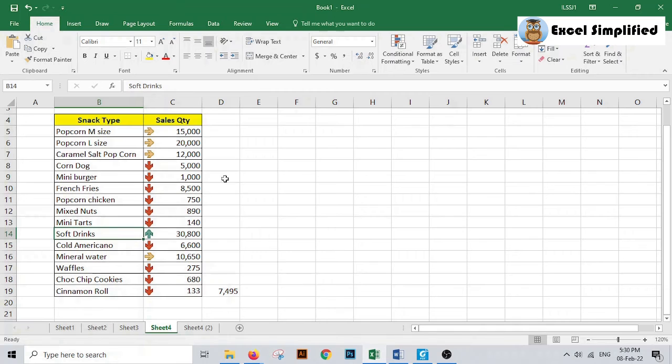So from here we can clearly see that soft drinks has the highest sales, while those in red arrows are the lower sales item. And these popcorns are the average bestseller.